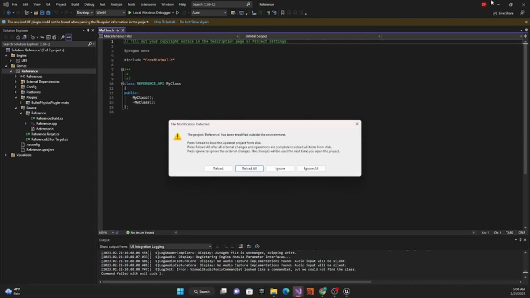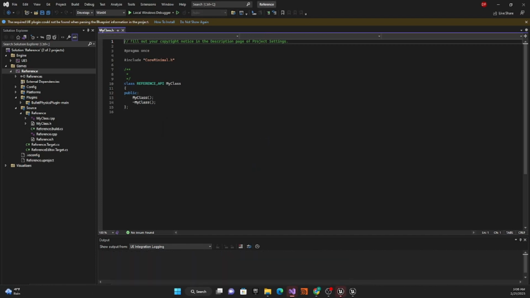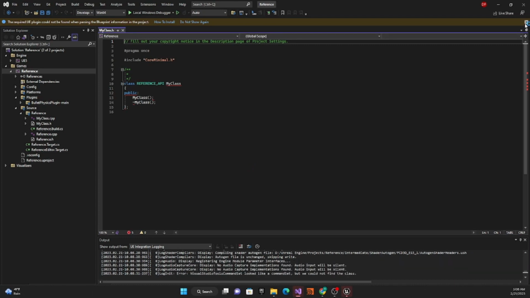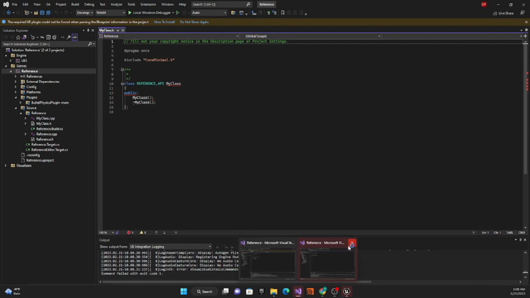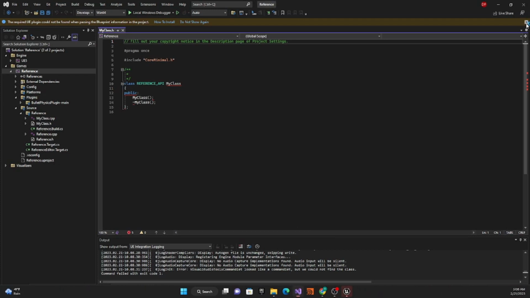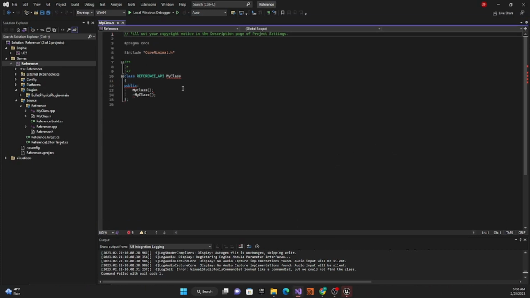So you would let your engine build, or hot reload in this case, and we're going to reload all. Going to ignore all this. Okay. I have two instances of that up. I don't know why. Oh, probably because I didn't close it. But so here you are.